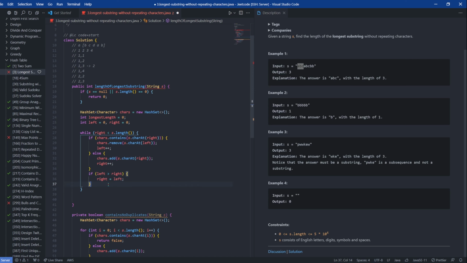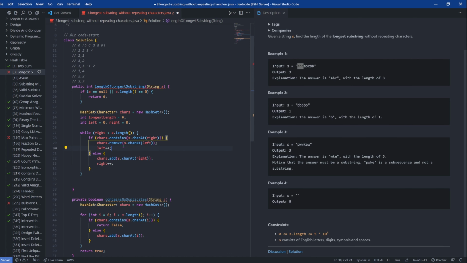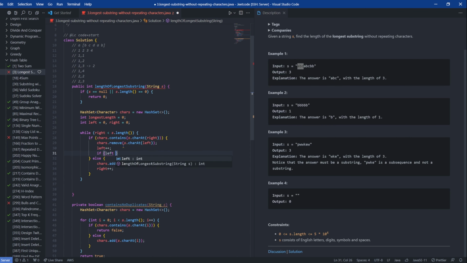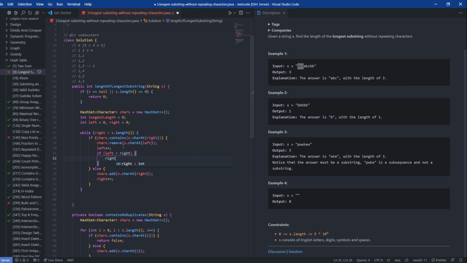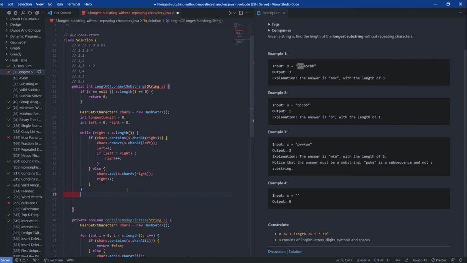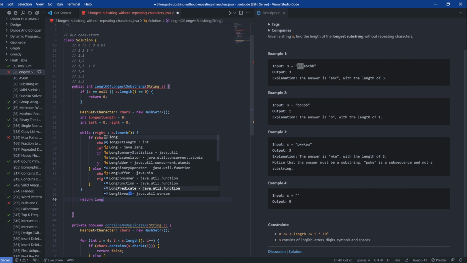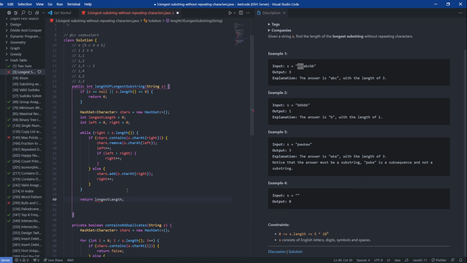Because really, that should only be happening when we move left. So if left, we should increment right by 1. I think this is going to be a cleaner way to do it. It's kind of more, we trap it up here, then we can look at it. We've got to remember what we're returning, right? We're returning longest length.